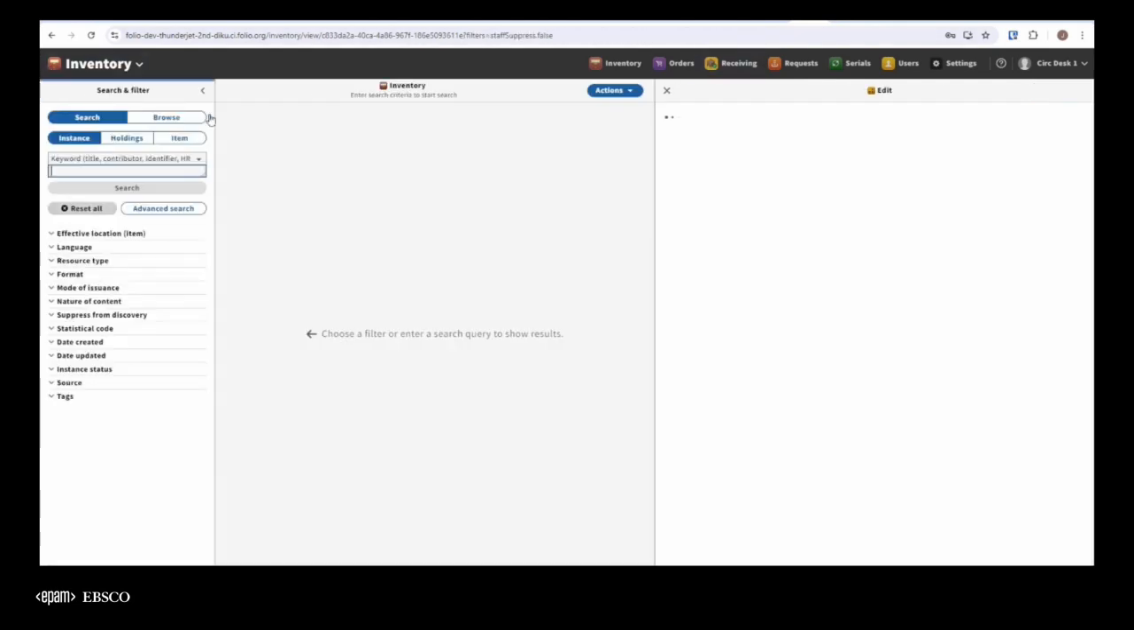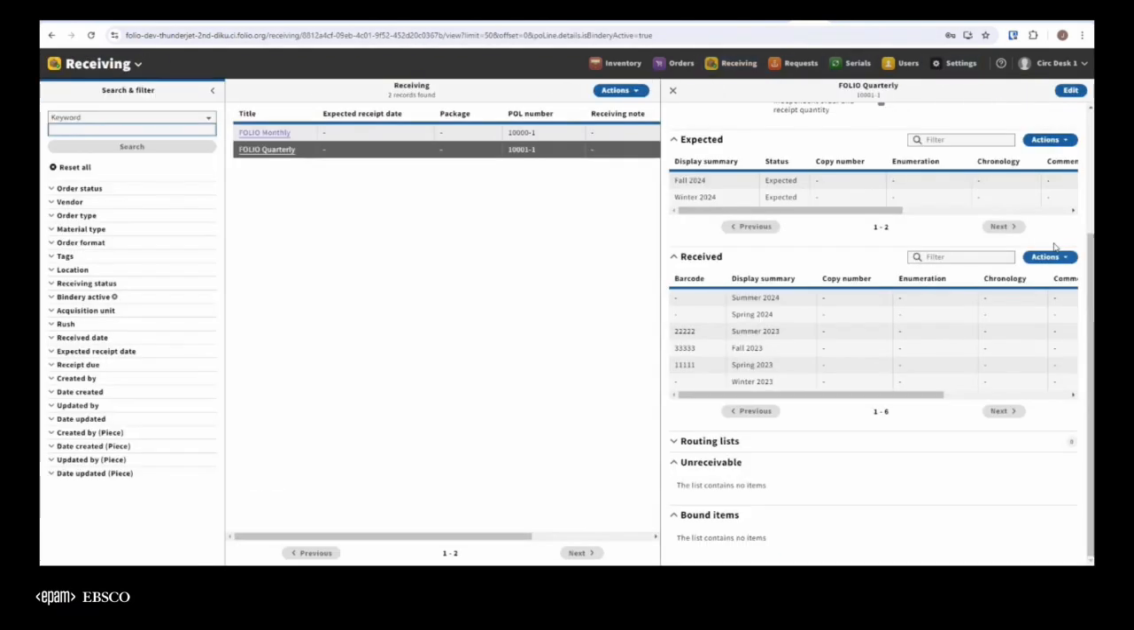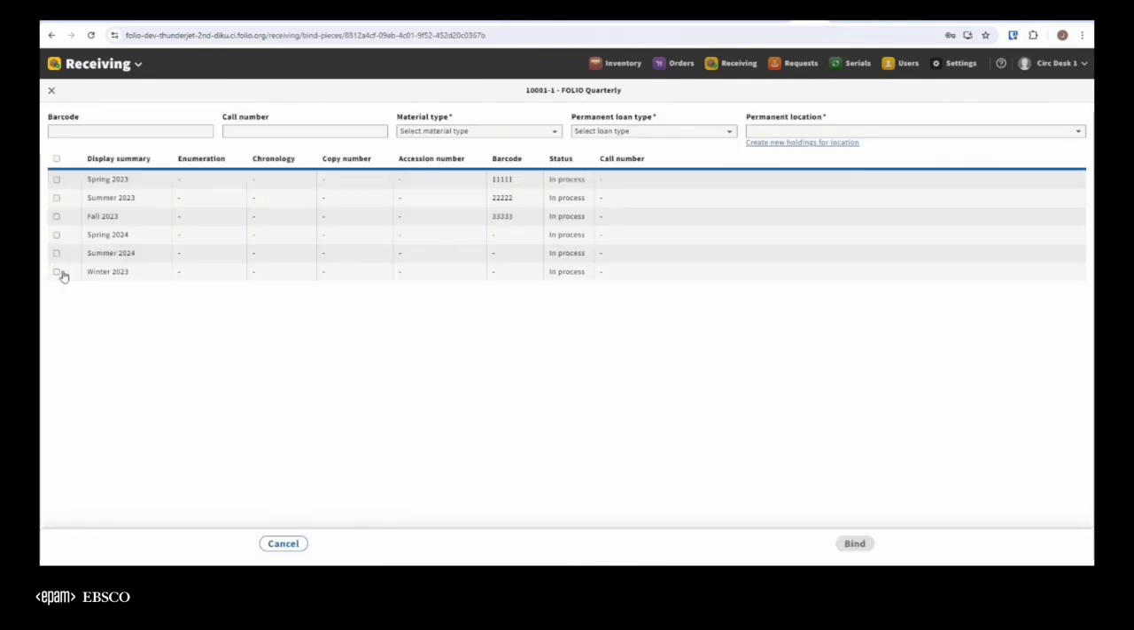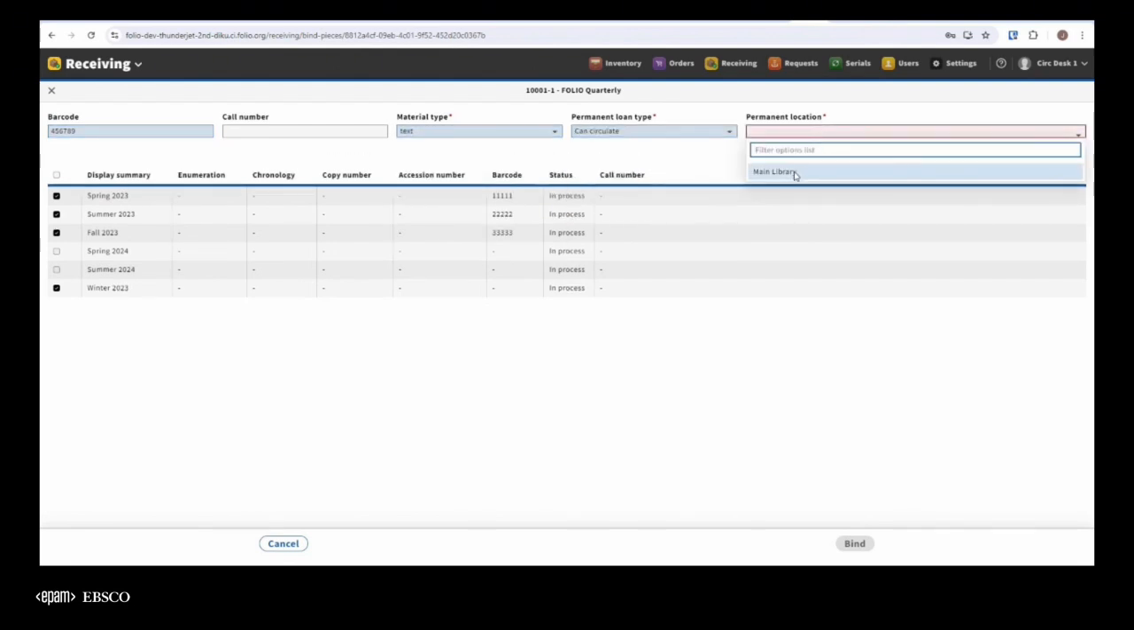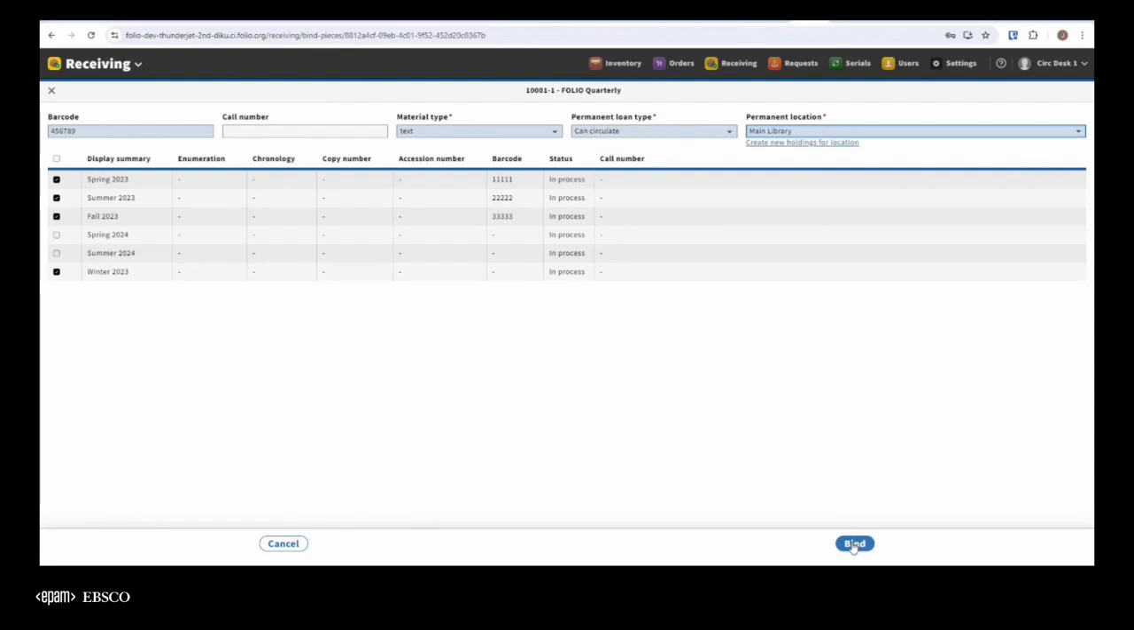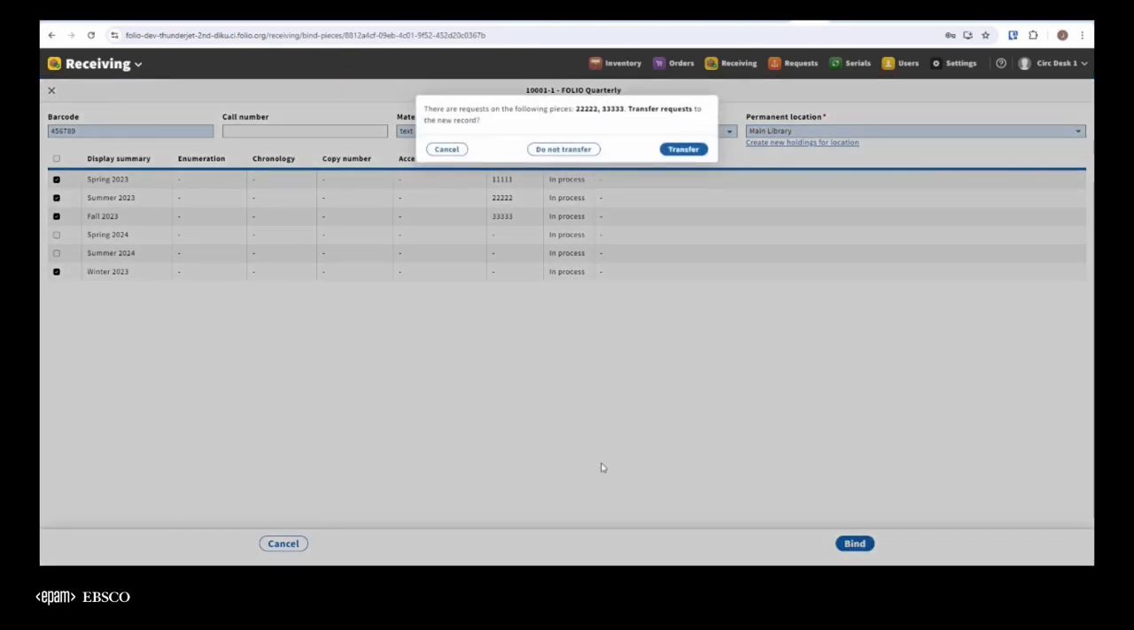So we return back to the receiving app and go in and we choose to bind. Let's bind the pieces, and we will choose all of the 2023 pieces. Select our required components, including material type and a permanent location. And then once again, we may click bind. This time, however, we have requests on 22222 and 33333. And we are prompted, do we want to transfer requests to the new record?